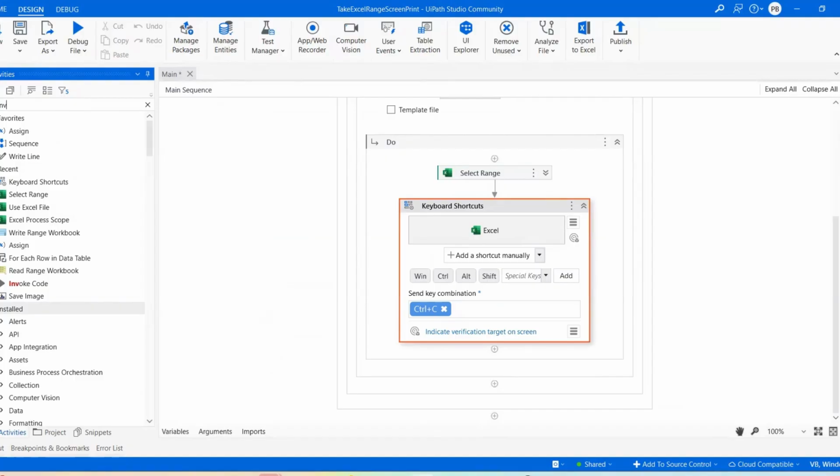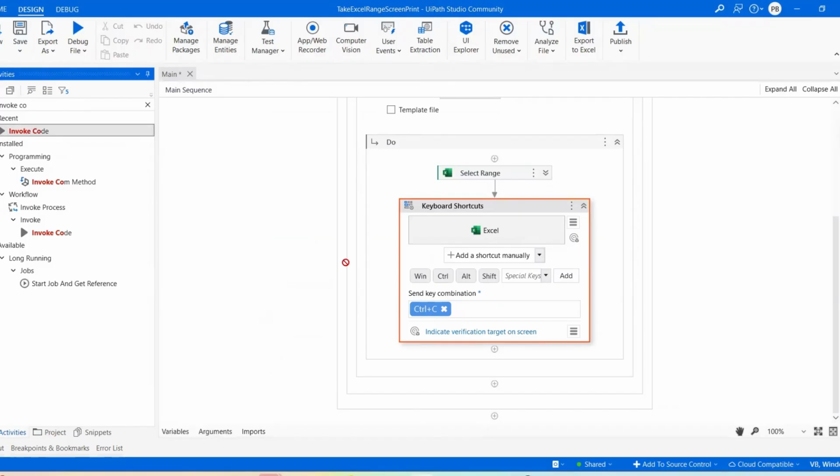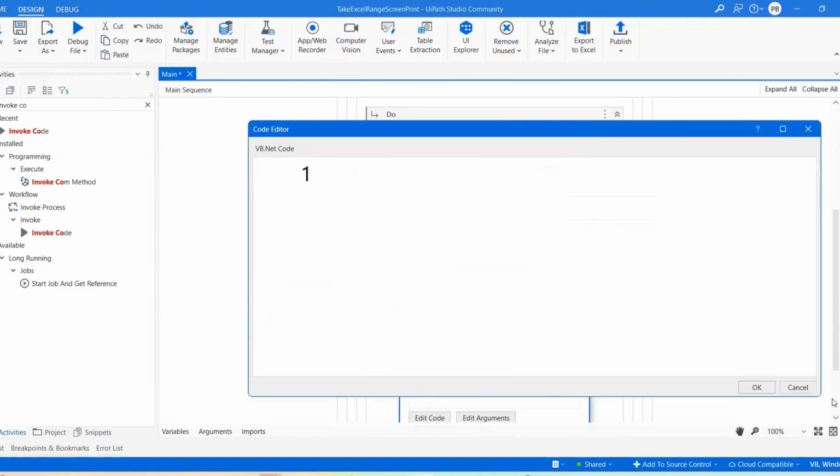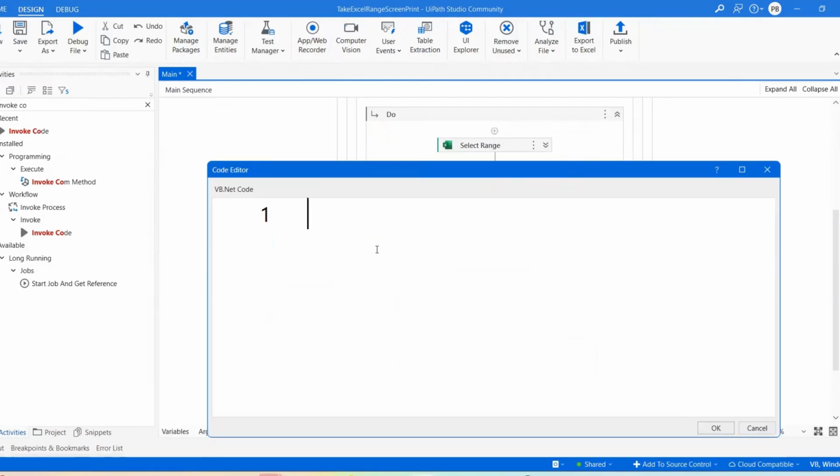Next is very simple. You need to search for invoke code. This one. Now click on edit code. Let me just zoom in a bit so that you know exactly what code I'm going to write. Okay, so first and foremost, let's declare our variable. To declare a variable in VB.NET, it's Dim, okay? Dim output path as string, which is equal to a path that I will give.